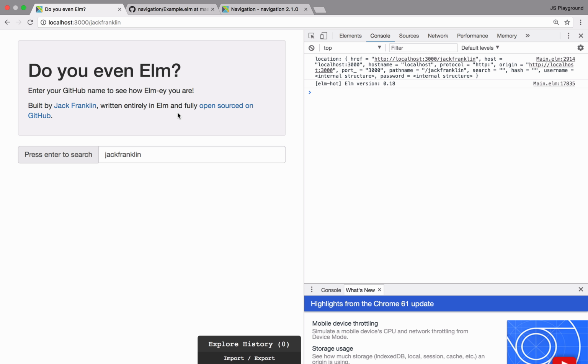You can see that if I go to /jackfranklin and hit enter and load that page, the path name is now /jackfranklin. And this is the bit we care about, because based on that path name, we're going to want to update this text box with the right username, and then make the search and look on GitHub to grab that data for that user. So the first step is, based on the value of the path in the URL, we should populate this text box with the right username.